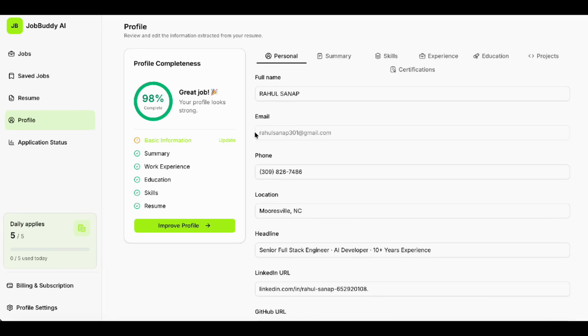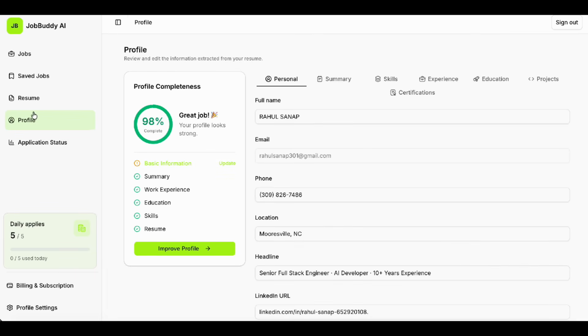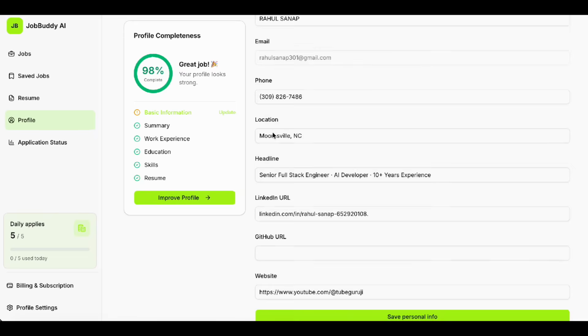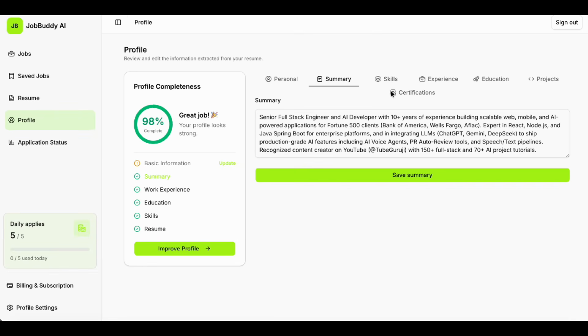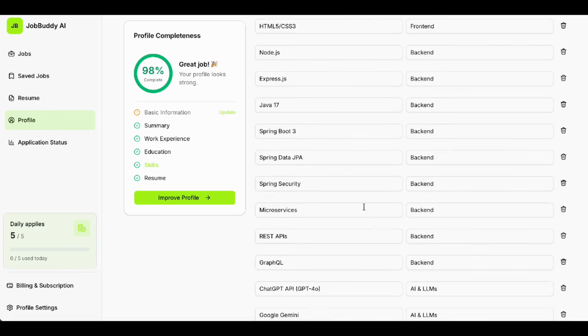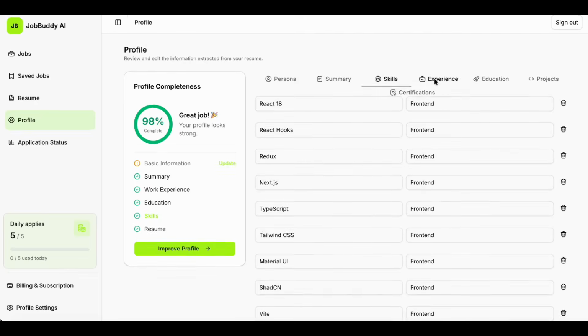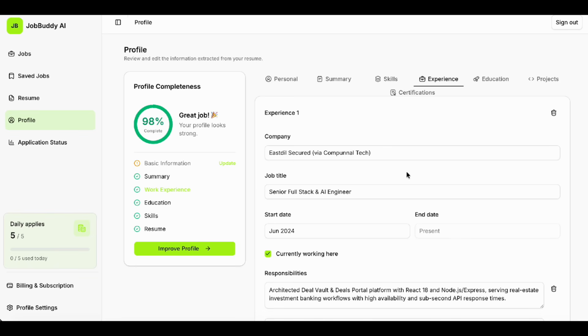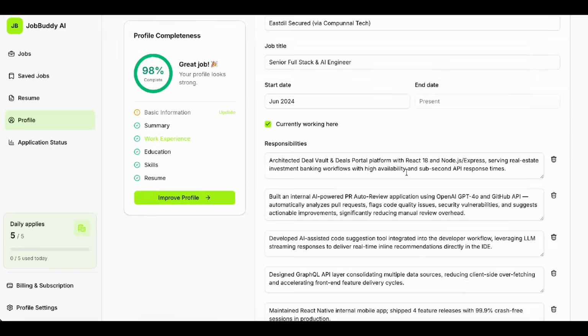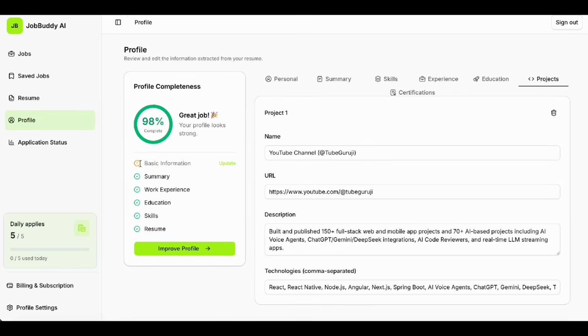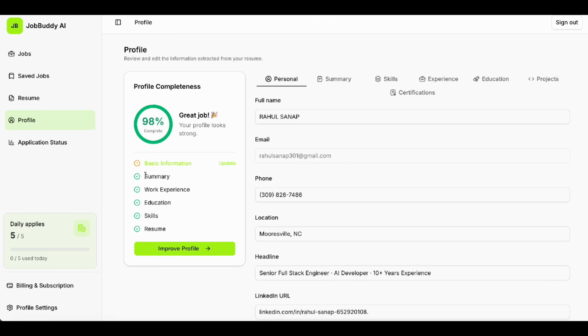Once the resume is parsed successfully, you will see under the profile that it automatically maps all the fields and their respective values, along with the full name, email, phone and many other pieces of information. And here you will see different tabs for personal, a summary based on your resume, the skills which are automatically fetched from your resume as well, and the experience based on the company and the job title which you added inside the resume.